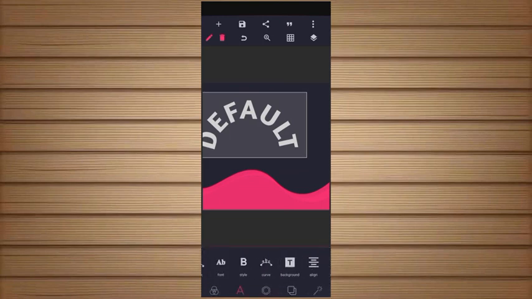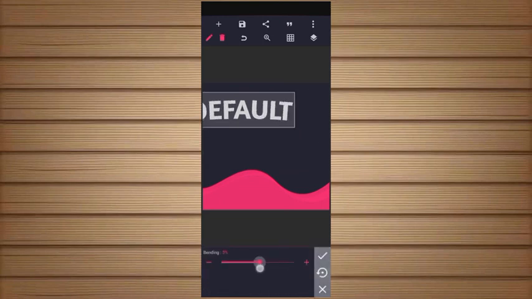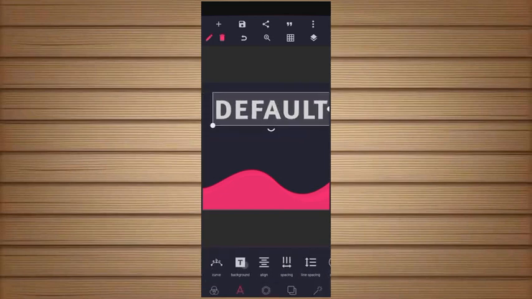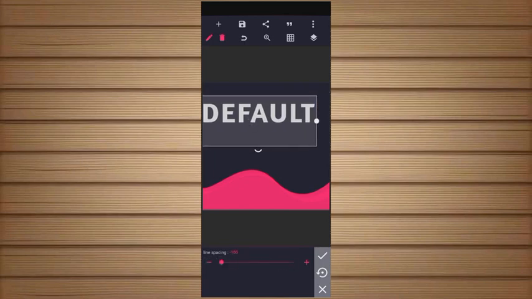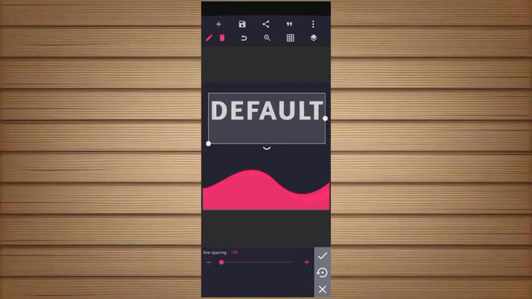Let me change this curve to normal. Let me set it to 0. Okay, this is 0. I want to show you something here. Line spacing. As you can see, this is the line spacing, and then you can add another text there. So that is line spacing.